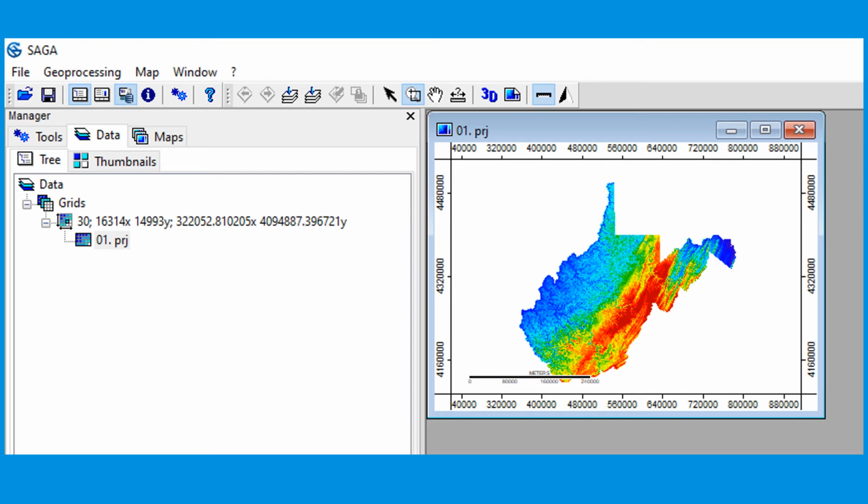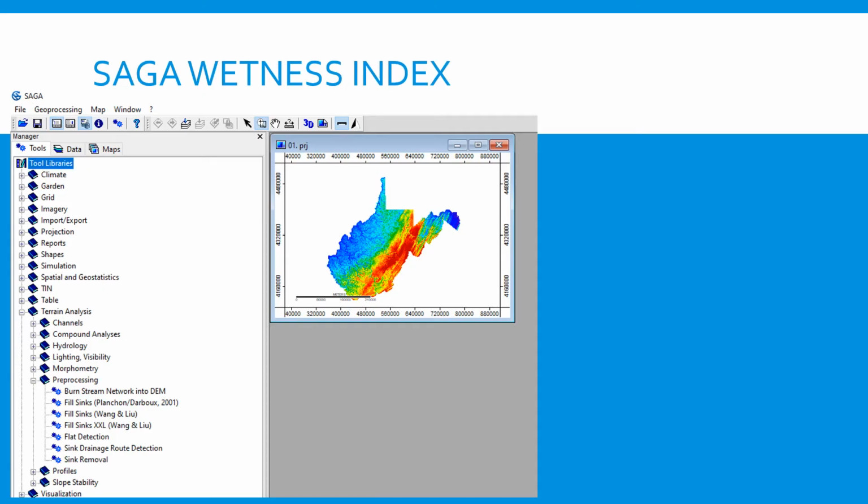After you get your data in place, you can then start to look at tools. If, for example, you wanted to run the SAGA Wetness Index, remember what I said earlier, first thing you got to do is pre-process your data. When you look under pre-processing, you see sink removal, sink drainage route detection, flat detection, fill sinks XXL, fill sinks, lots of different ones. So there's different ways that you can do this.